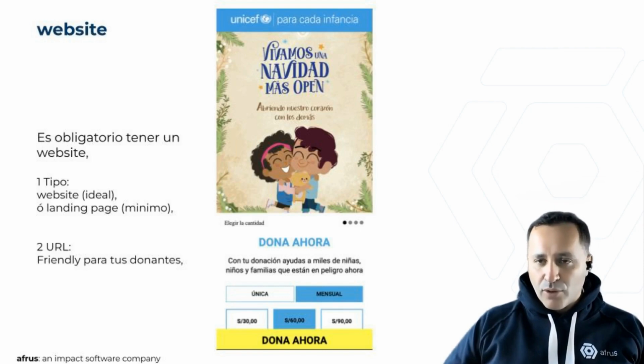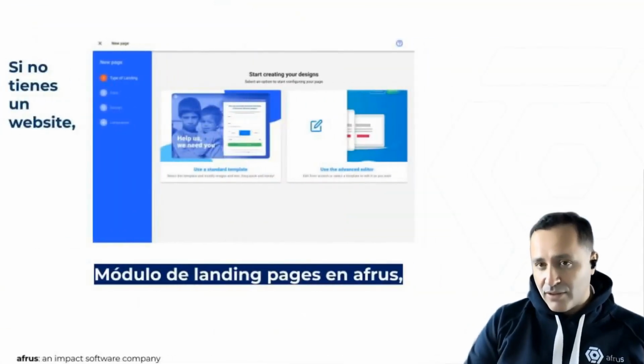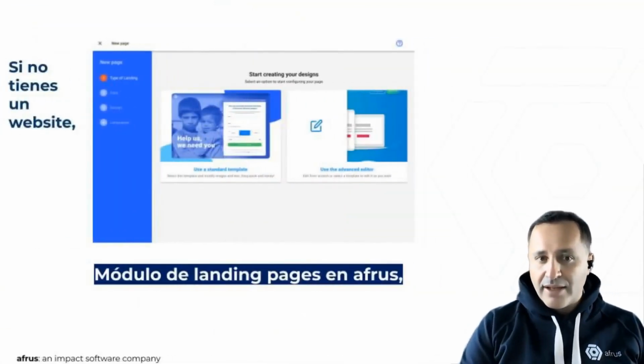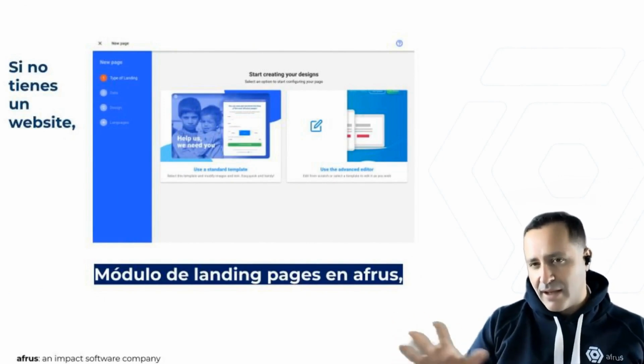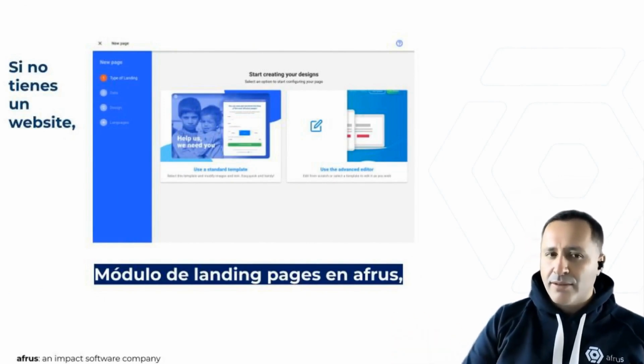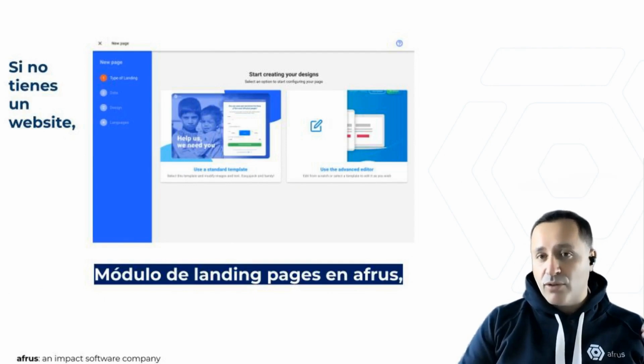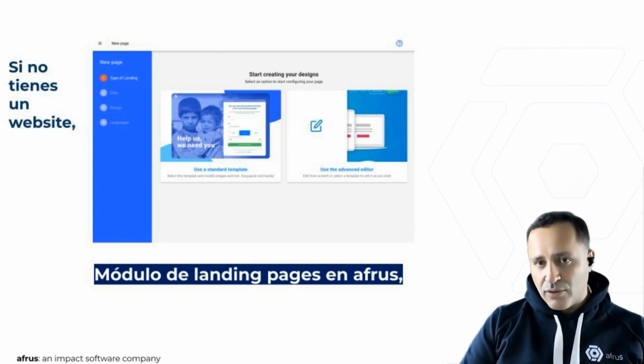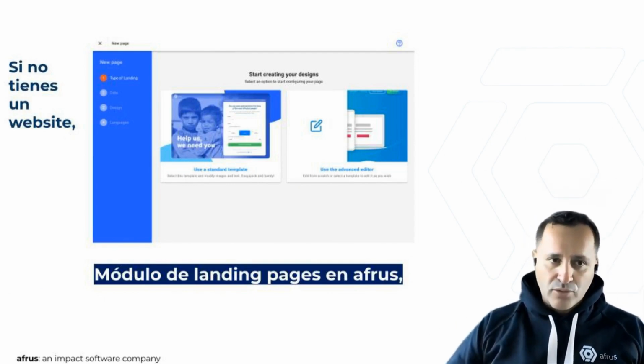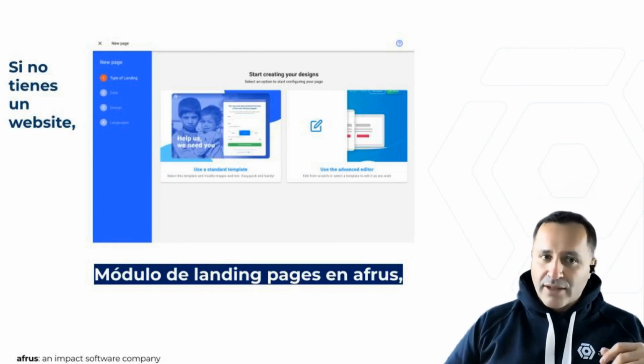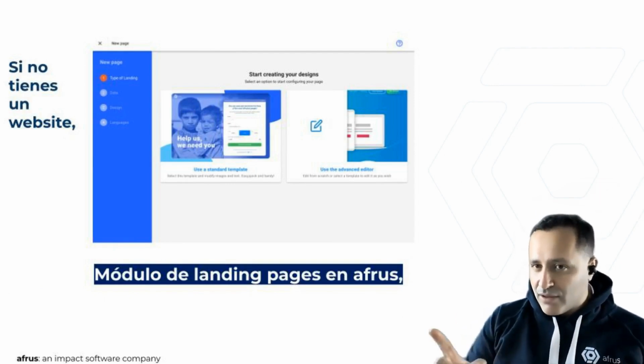For those who don't have a website and want to create one, Afros offers two options for landing pages. There are landing pages that are drag and drop, a bit more advanced, and very simple landing pages. You can park your domain on Afros and have your landing page rendered on Afros without any issues. So, once we understand that the website is important, why is the website so important?